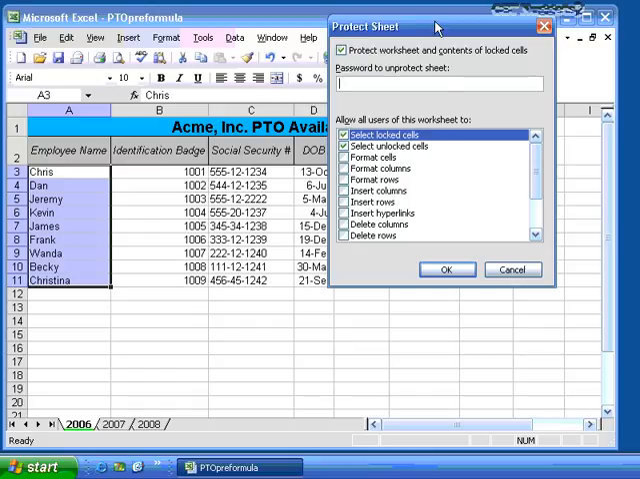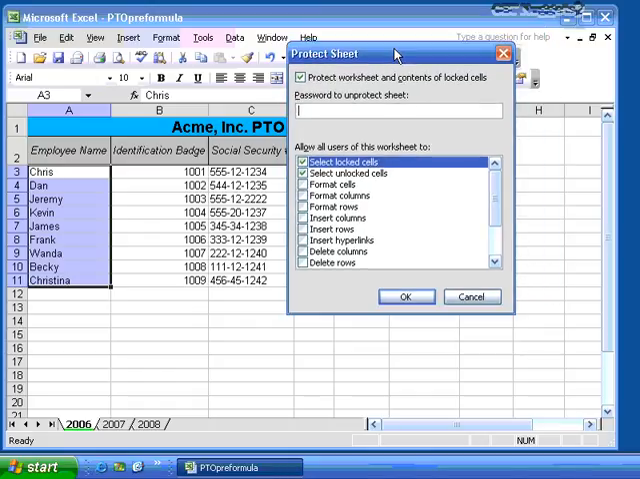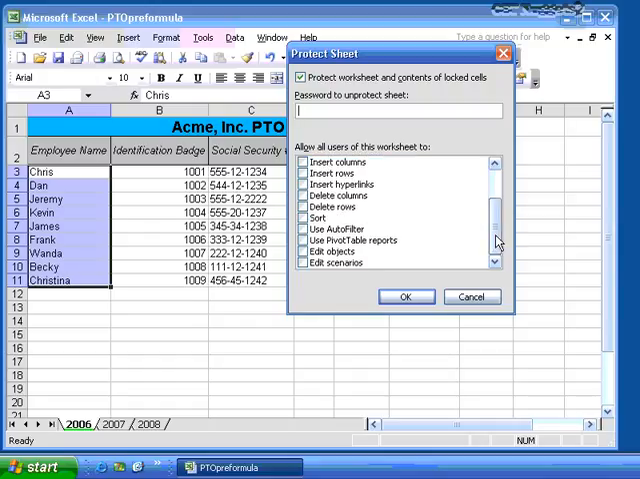Now at this point, it's going to say, all right, you want to make sure that it says protect the worksheet and contents of the locked cells. Now what you can do at this point is allow all users of this worksheet to select the locked cells and select the unlocked cells, but notice what else you can't do. You can't format, you can't do anything in this particular area. You can't use autofilter, you can't use the pivot table reports. You can't, because none of these things are selected.